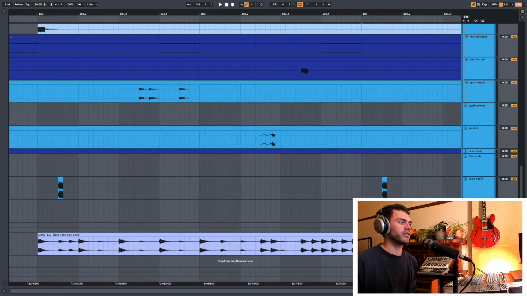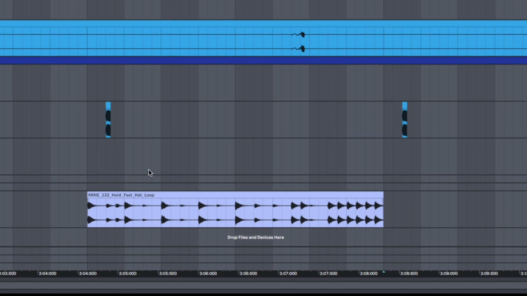So the next one is turning off the grid temporarily. How we do this is by holding Command. And what I mean by this is when you drag your mouse around, let's say I'm highlighting a particular section. This also works in the MIDI editor as well. If I hold Command, it'll make it smooth and it will turn the grid off. You'll see the grid lines become dotted lines.